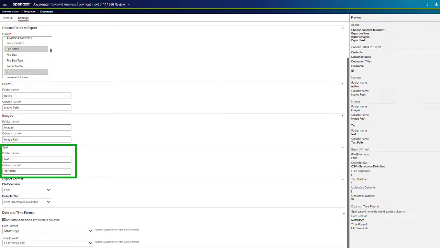additional options appear that allow you to define the folder and column names used in the export. Folder name is the name of the folder in which the text files will be stored. Column name is the name of the field or column that will be used in the export file to reference the text files. Under Export Format, CSV is the default format for the file extension. You can alternatively choose a DAT or text file extension.